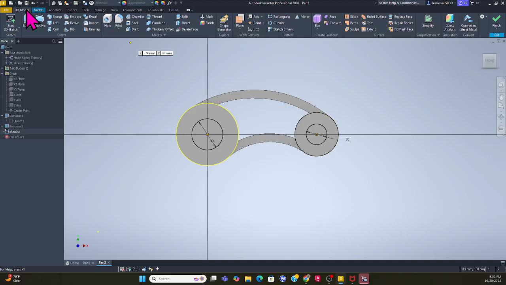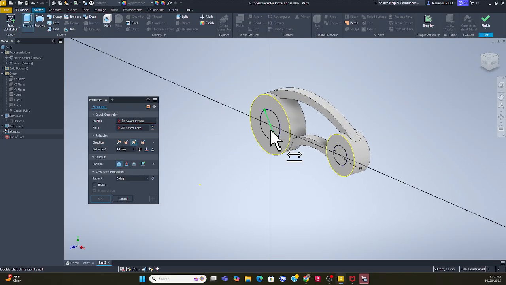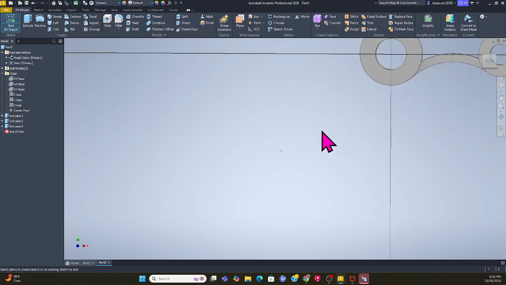When that's done, I'm going to go 3D model, extrude. I'm going to cut this, so I'm going to select this face and that face, and I'll cut them through. Click OK. So now I have those two holes. Again, we need to finish the problem up. This is what I do.